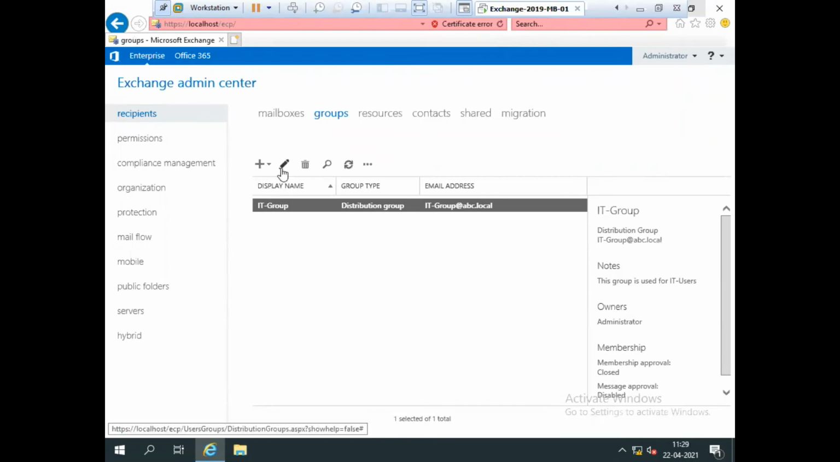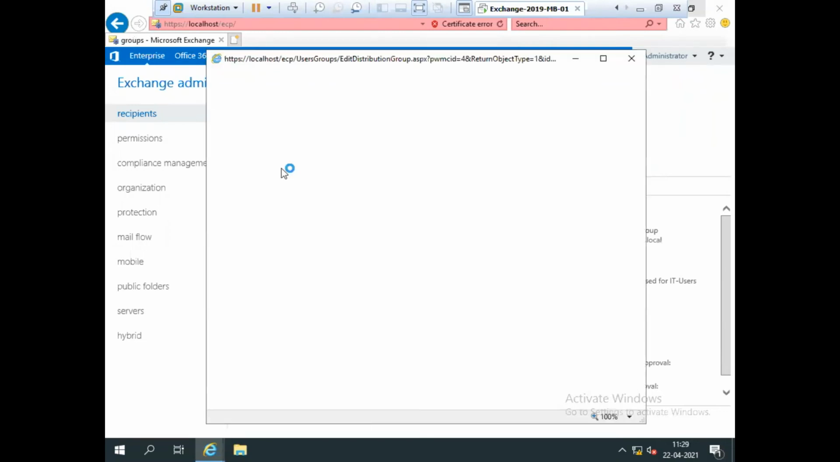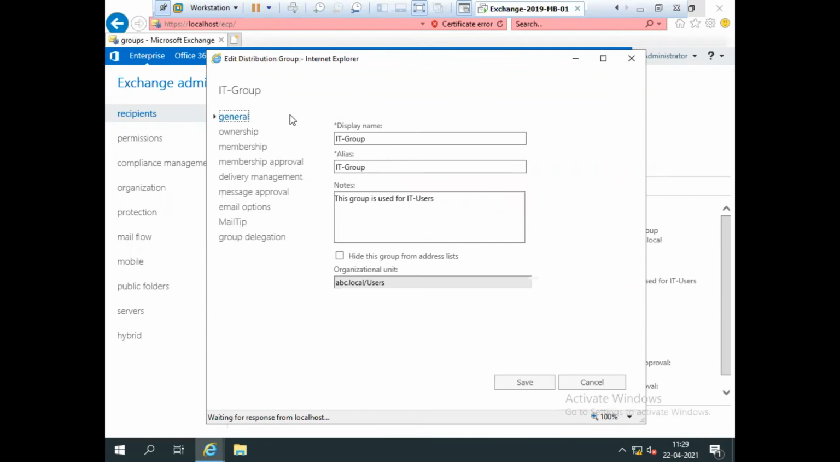Now if I click on edit and go to the properties of this group, as you can see, we have a general option. In general, we have a display name. My display name is IT-group. If you want to change the name, you can change it over there. Okay. Now we have notes also. I already told you that this group is used for IT users only, so I change the notes.